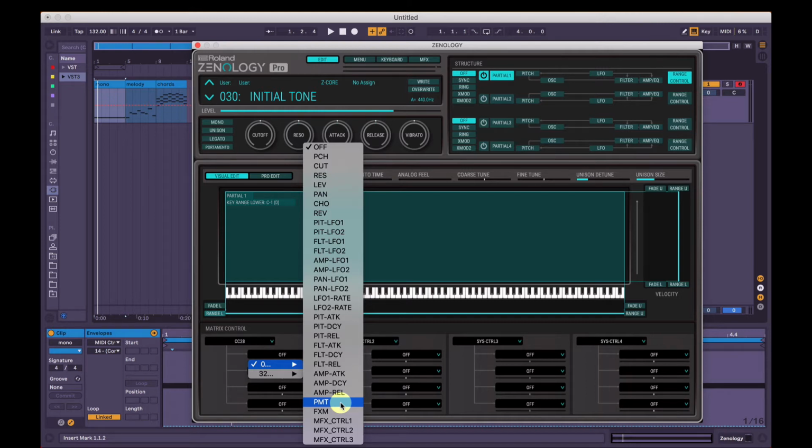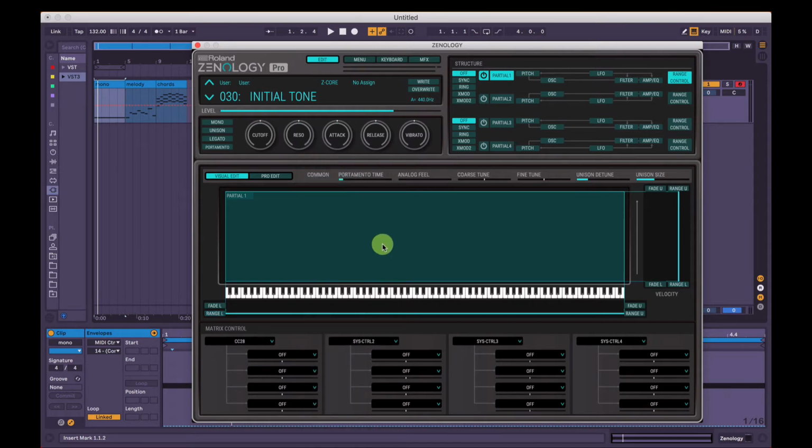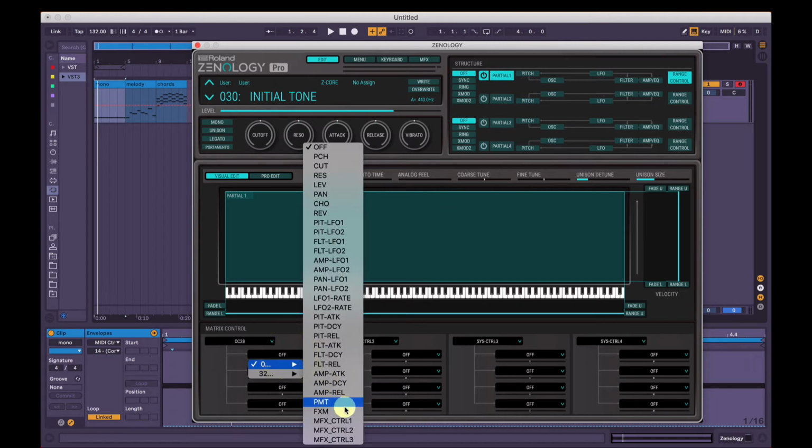So the PMT section here, I'm not really sure how it works, but it's used to split the partials across the keyboard. I'm pretty sure, I'll correct this in another video once I understand it, that the PMT here has something to do with the range control section here, like splitting the keyboard up or splitting the partials up along the keyboard. FXM section changes the depth of frequency modulation produced by FXM. So I think that's something to do with the cross modulation here, but I'm really not sure about that one.